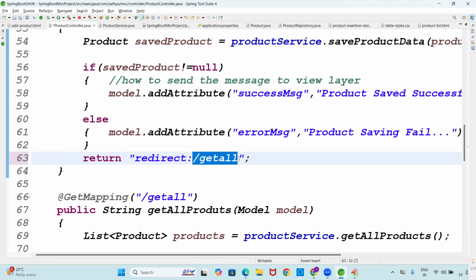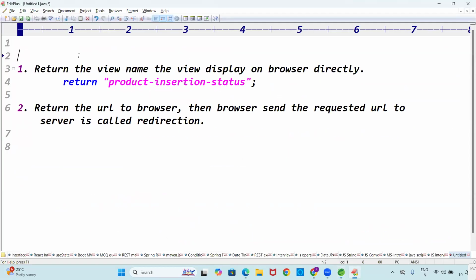Wait, two options, guys. Either return the view and the view is directly displayed, or redirect. How many options should the controller have? Two options. The controller should have two options.